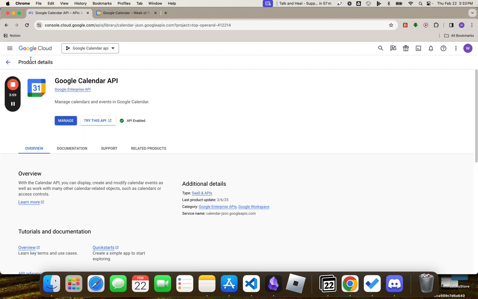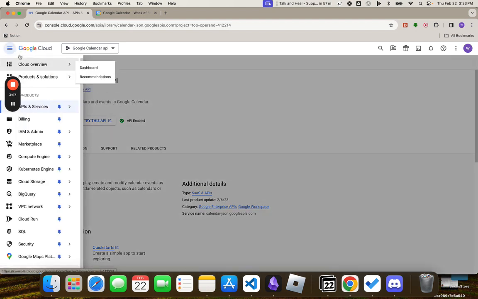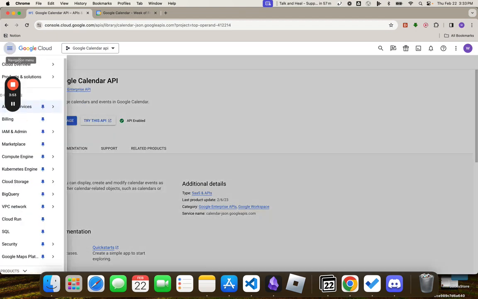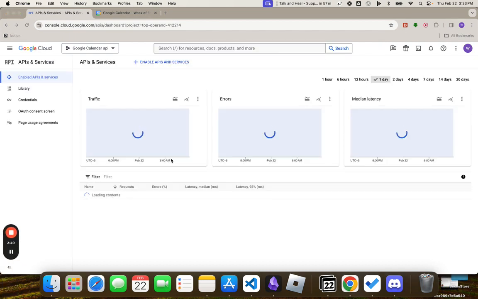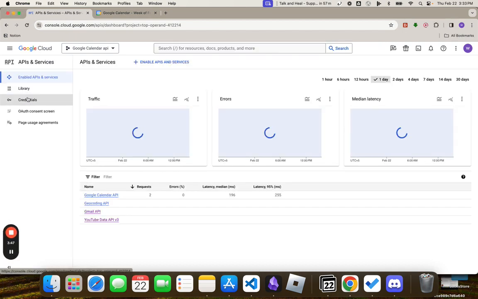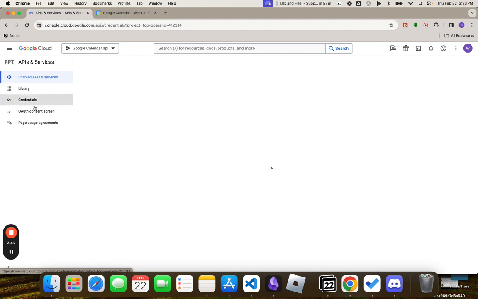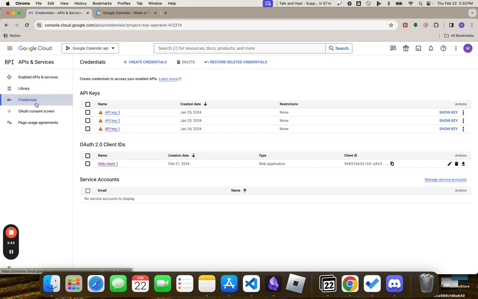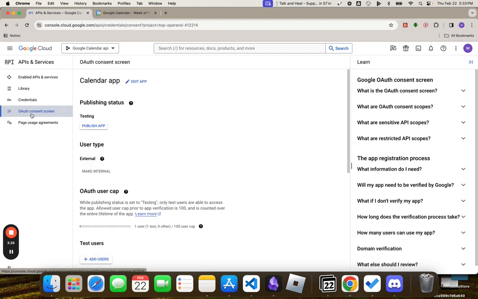There will be an enable button here. Once this is enabled, we'll head back to navigation menu, API and services. We will then need to generate credentials, but to generate OAuth 2 credentials we need to manage this OAuth consent screen. So we will go here and click on create app.